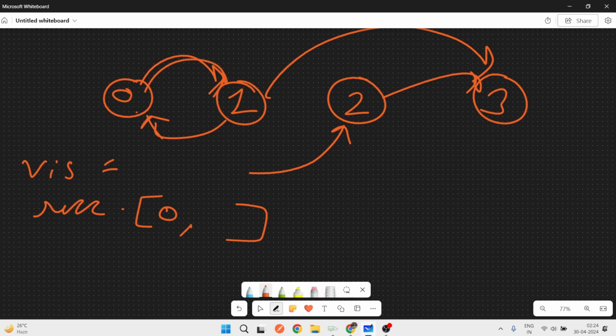Then from 0 we go to 1, and from 1 we again go to 0. So 0 is repeated, so there is a cycle. It means if a value is repeated in a recursion stack, there is a cycle. This path will continuously remain and repeat till the end. So in this way we can detect the cycle.